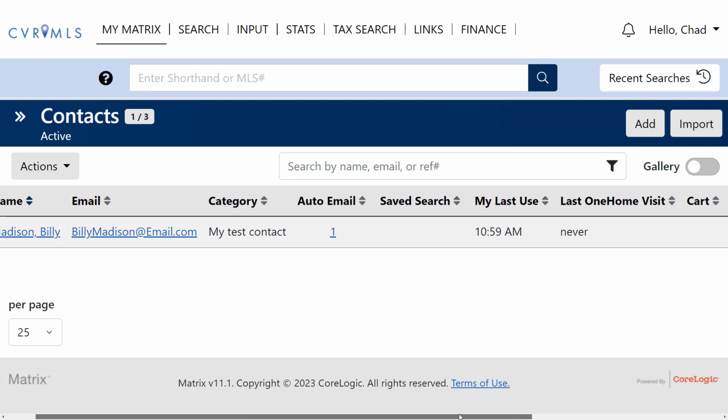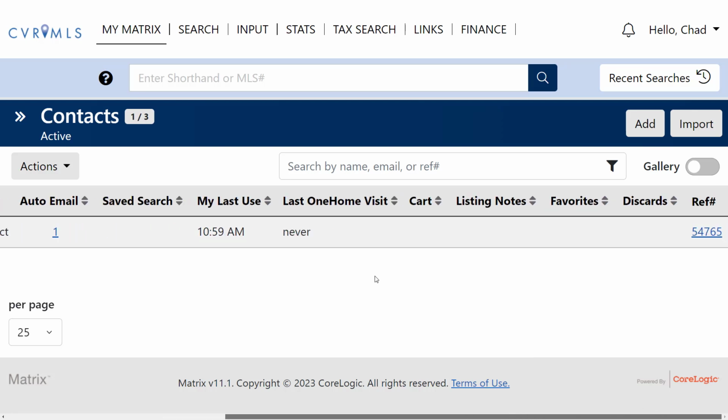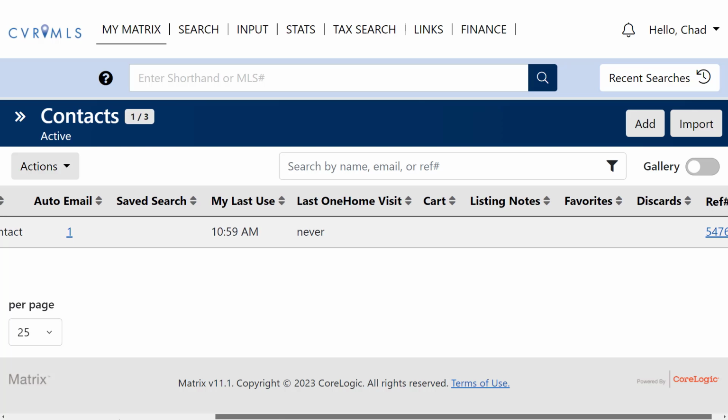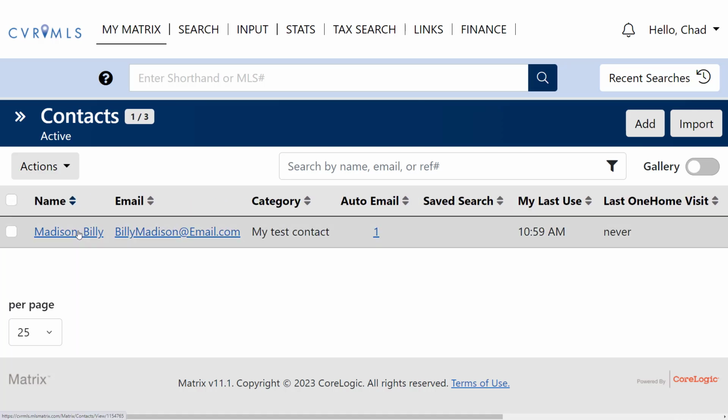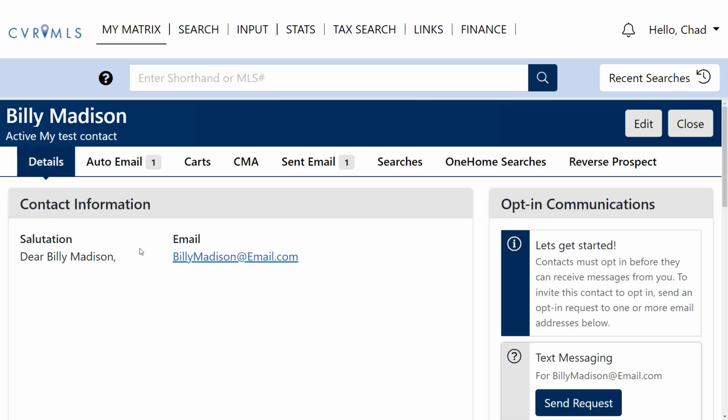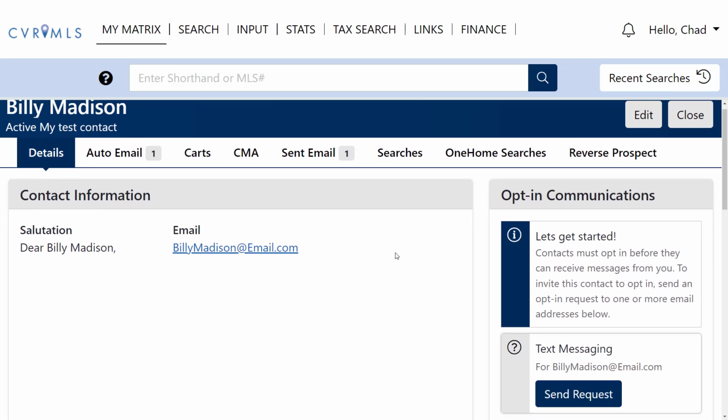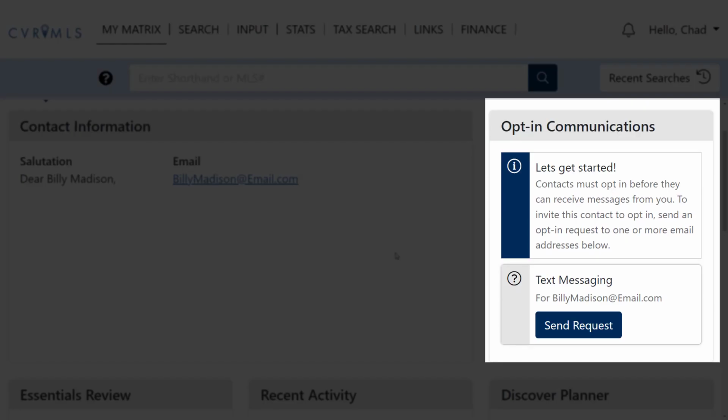Here, you can see the last time your contact visited OneHome, any notes they've left on a listing, and listings they have added to their favorites or discarded. If your contact wants to receive text messages about their listings, you'll be able to email them the opt-in link by clicking Send Request under Opt-in Communications.